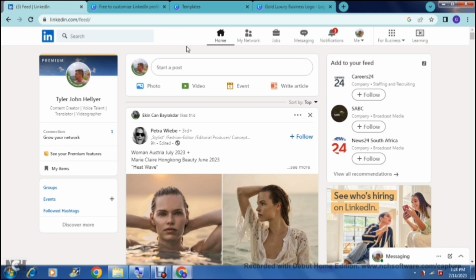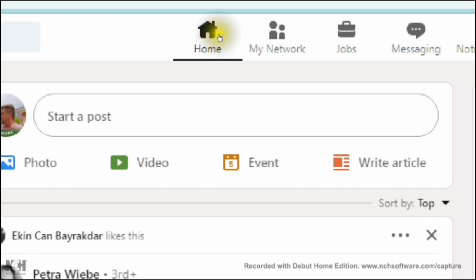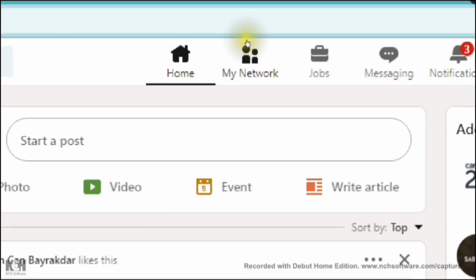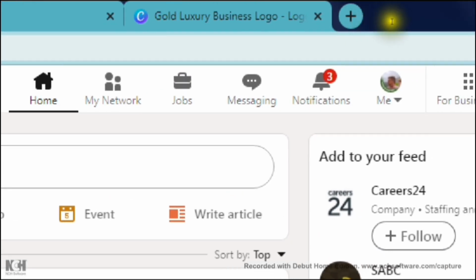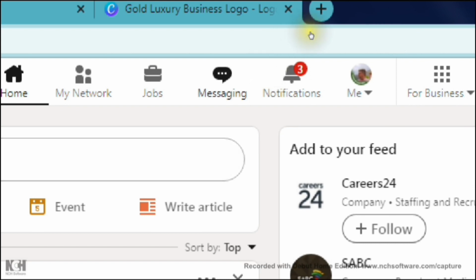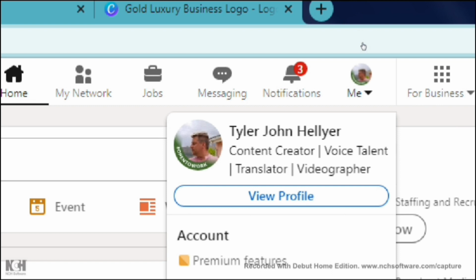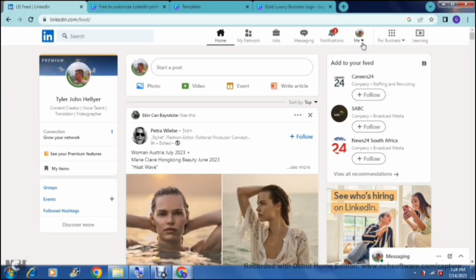This is what my homepage looks like. Right here at the top, you will have your home button. This is where you can start networking, communicating, and connecting to different people, different entities, different businesses. Here under the jobs tab, you can actually look for jobs if you are looking for a job. And then you have your messaging tab, your notifications, and then right over here, your account details, which you can go in and you can change all of those details.